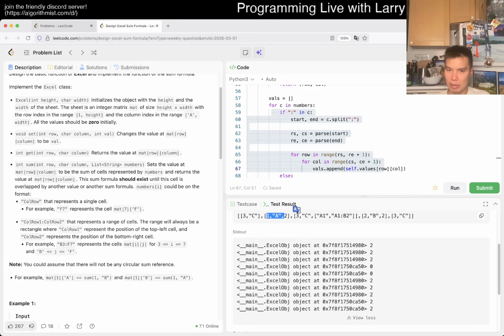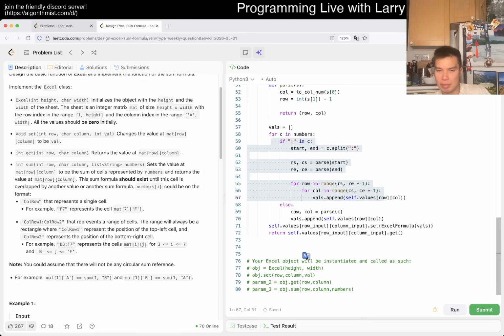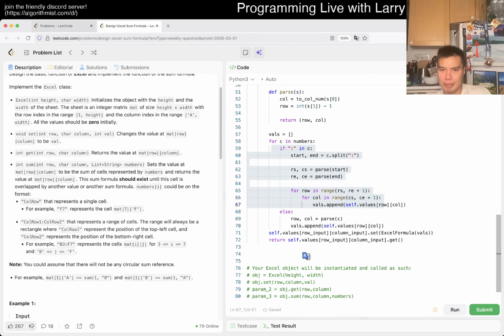A1 is 2. Set C3 to this, and then we evaluate this, which is a 2. A1, right? So then why is it all these things? I really feel like I just have a typo, but I don't see it.